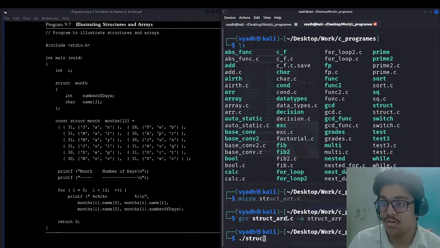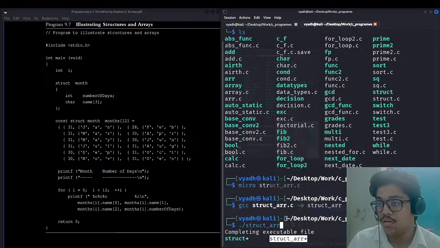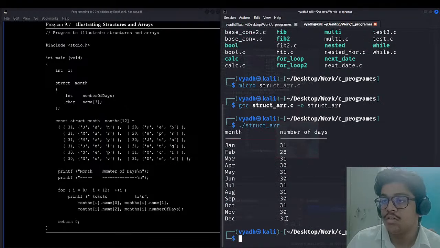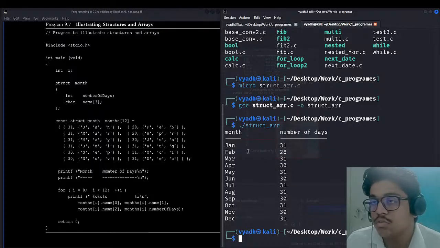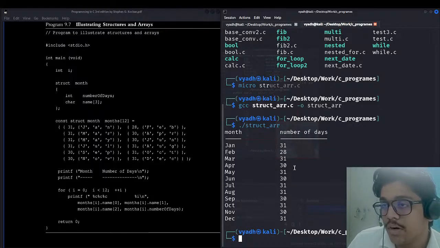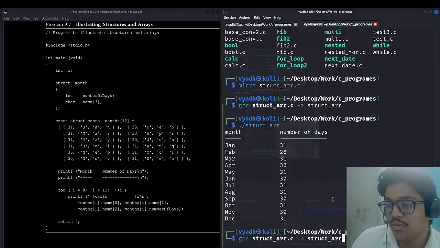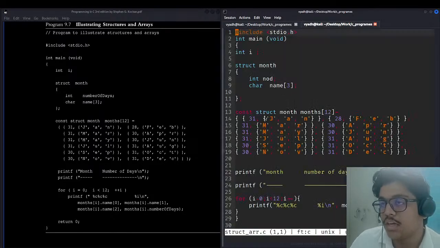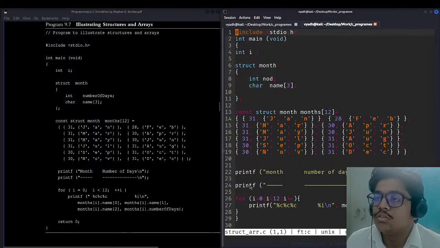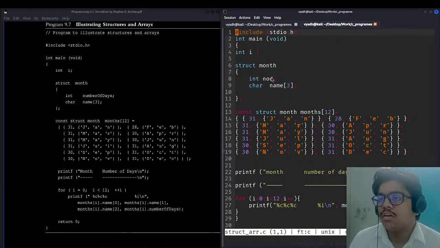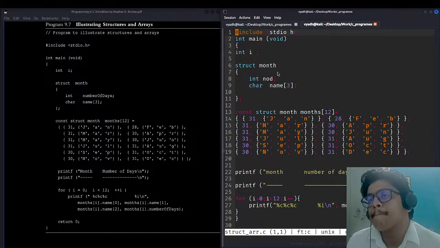Struct arr, hit enter. So yeah, we got it. So January has 31 days, February 28. We already know what the result will be. So let's see the program once again, how it is working. So in the main program, what we have done, okay, everything. So we have defined everything in a single program.